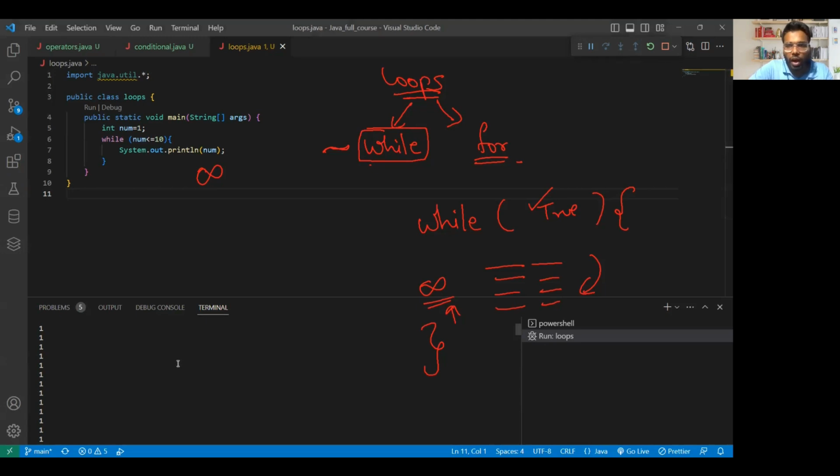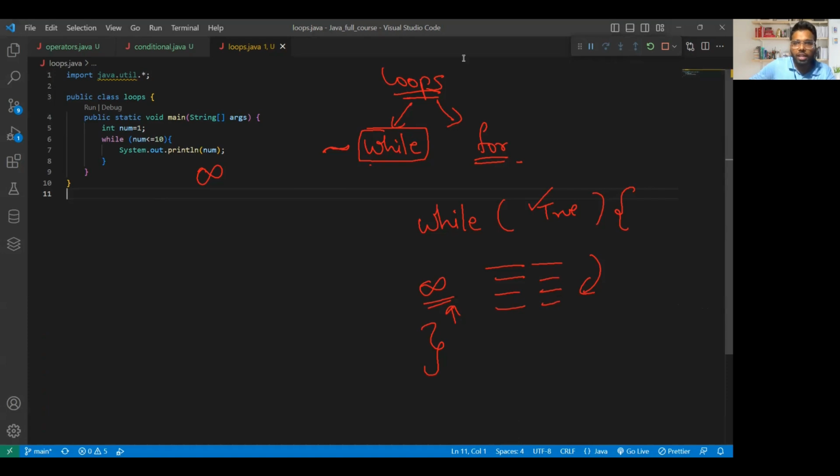If you ask me why this has happened, let's try to analyze what happened here. You said your num is 1. After that, you compared here: 1 less than 10, yes, it is true. Then it went inside this block and printed the num. After printing the num, as it is a loop statement, it goes back up here and again checks the condition. Now num is what? Num is still 1. We didn't update or do anything.